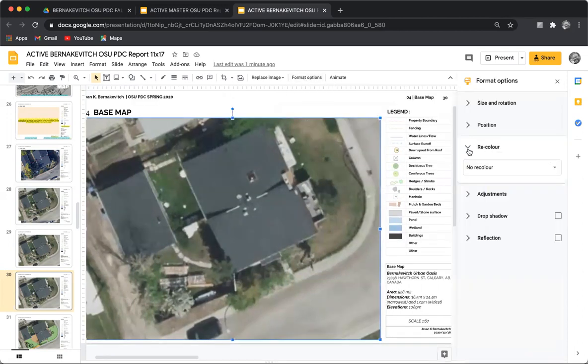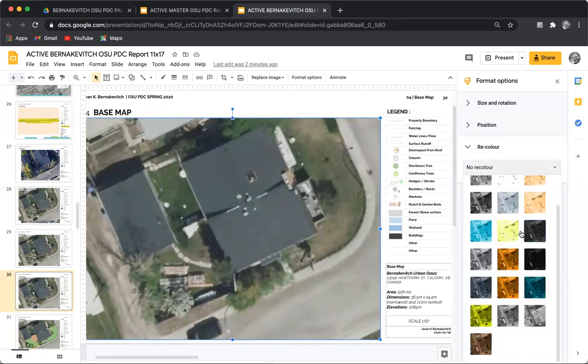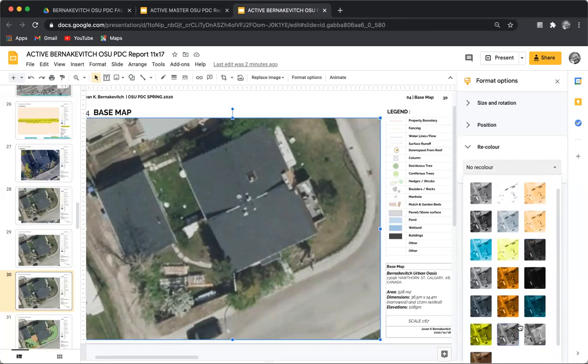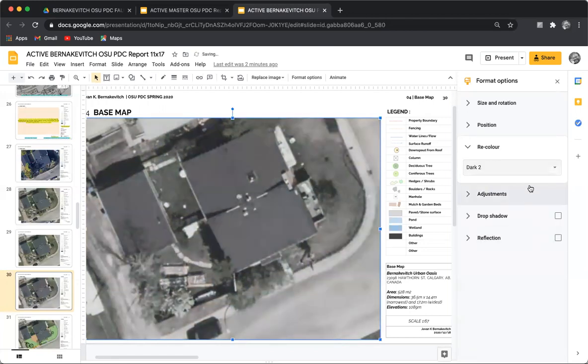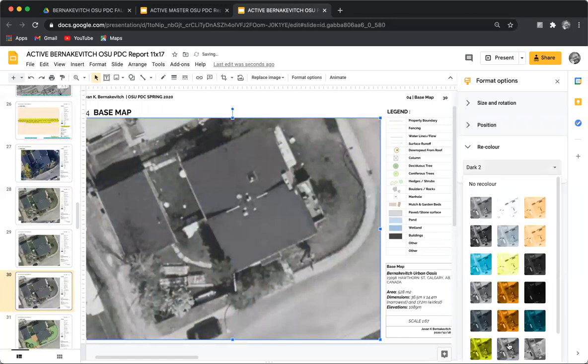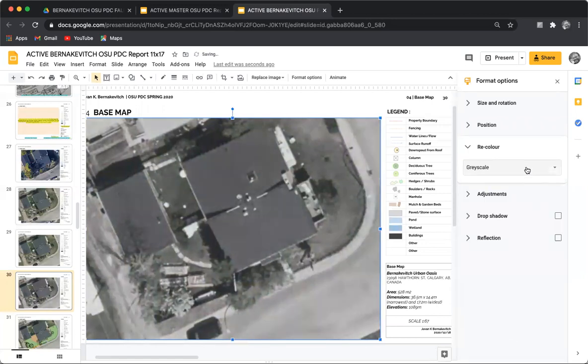On the right-hand side, we're going to see a number of different options. We're going to be clicking the third down, which is recolor. And then we're going to have a number of options if we click down there. There's a couple of different grayscale options or black and white options, but the one that I like the best is the top left-hand, which is light one. You'll see that there's a few others that are a bit darker. That's dark two. There's a grayscale option. But I found that light one gives me the most amount of contrast and still gives a lot of detail.